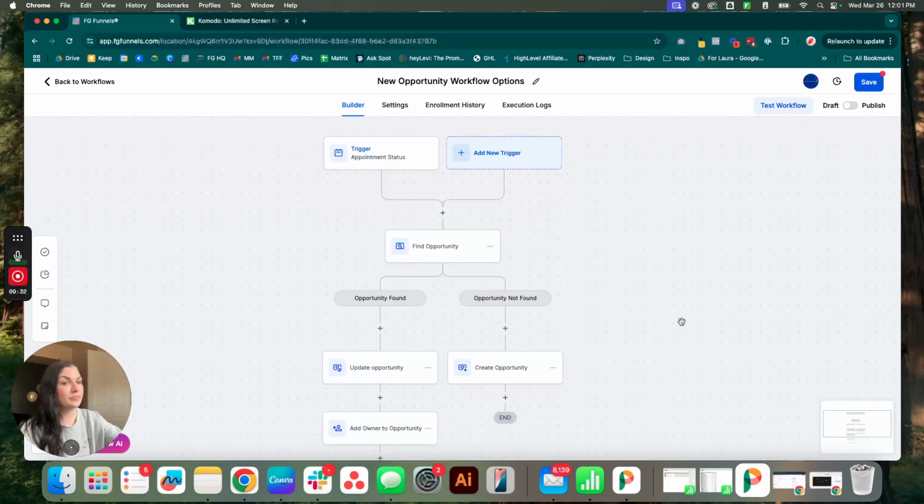So that is just kind of your general overview of the new opportunity actions inside of workflows. Again, these are in beta, so there could be some changes when they're actually rolled out into the hard launch version. But we'll keep you updated.